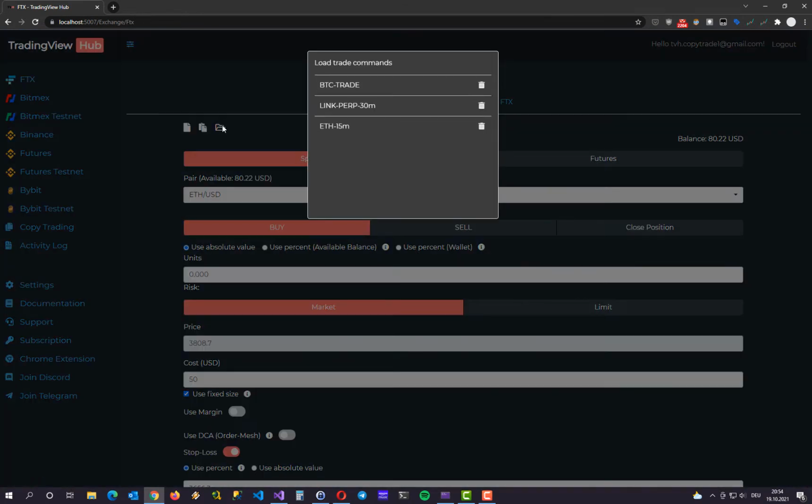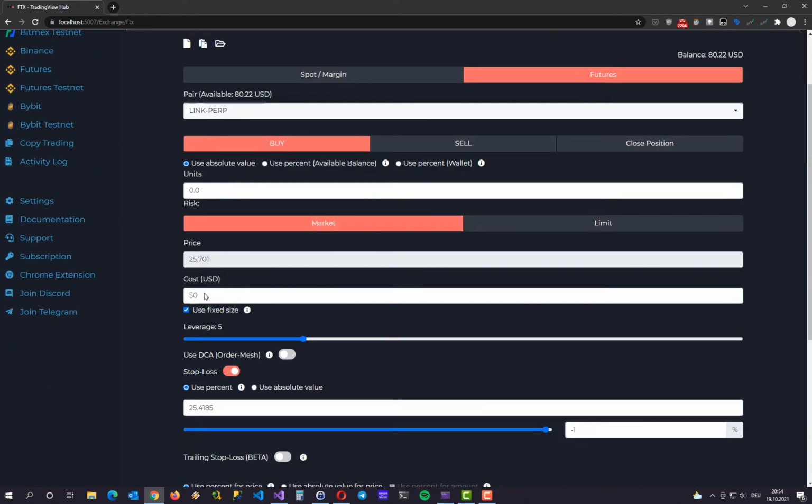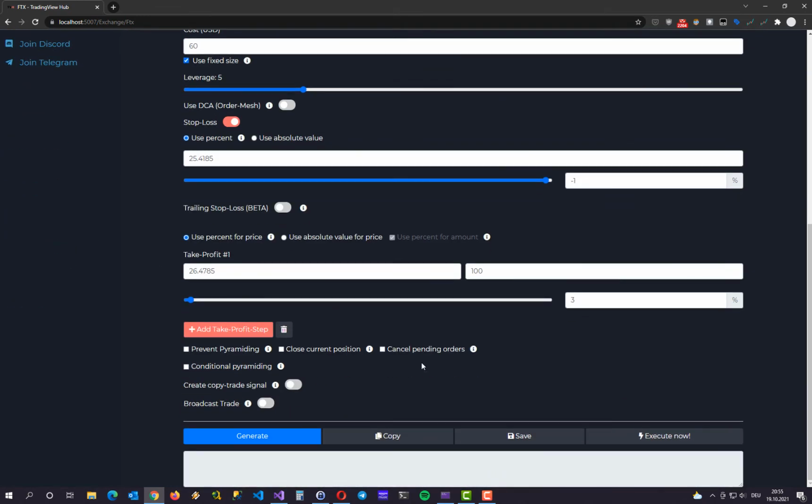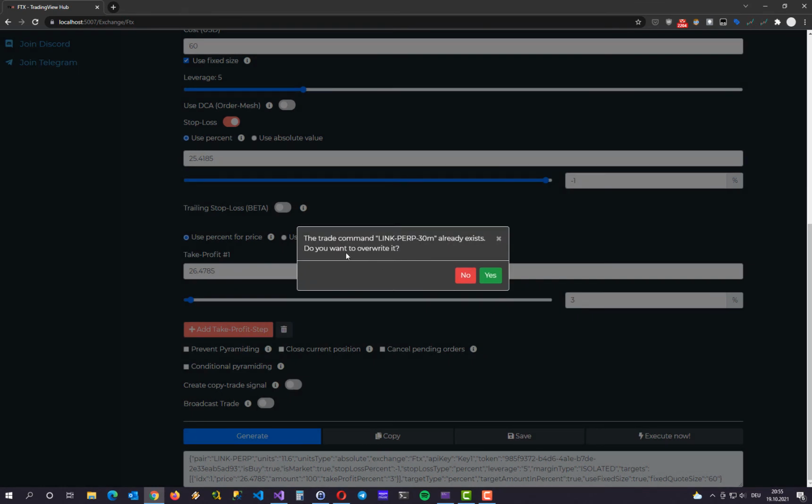For example, this ETH trade here, or this link perp trade. And now we can do some modifications. For example, if we want to change the trade size. And now we can save it again. Now first hit generate and then save. And when we give it the same name like before, the system will check, okay, there's already a comment and you can override it.